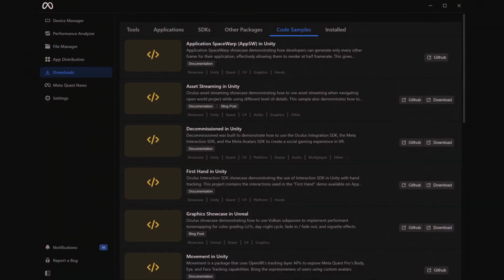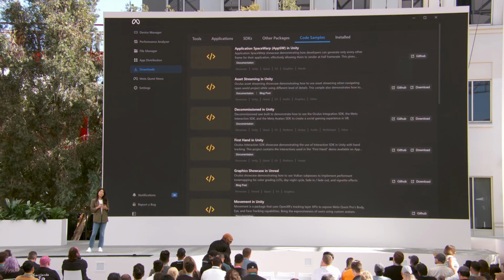And in the Downloads tab, you'll find additional tools, SDKs, and my favorite, code samples, which we're constantly updating so that you know how to build using our latest new features. And some of these code sample showcase apps we'll demo in this presentation.